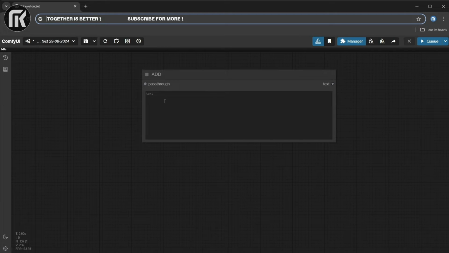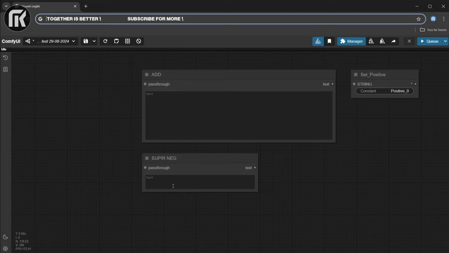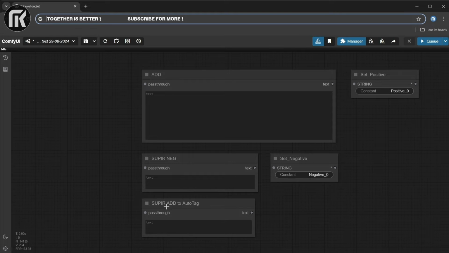Regarding prompts, we will use three nodes. The first for the positive prompt. The second for the negative prompt. And the last for the tag that we will use for replacement. And all these need to be connected to the set constants like I do.